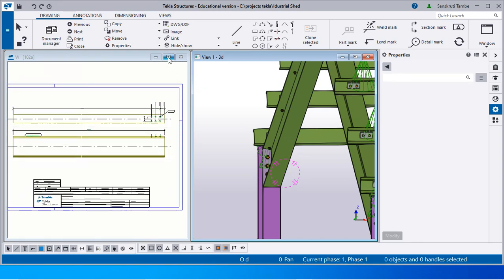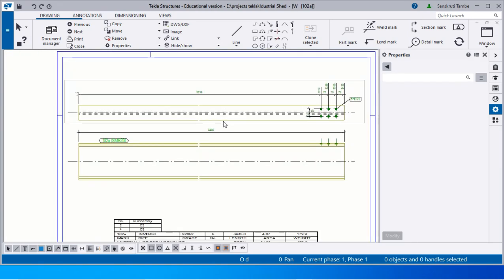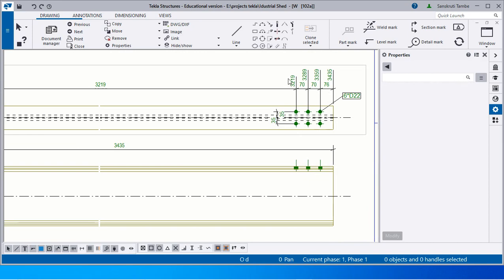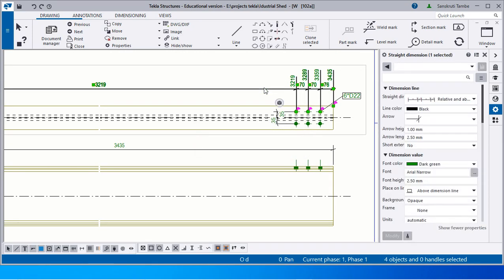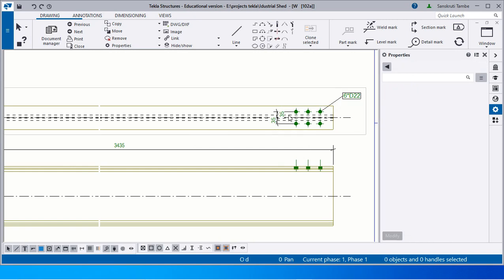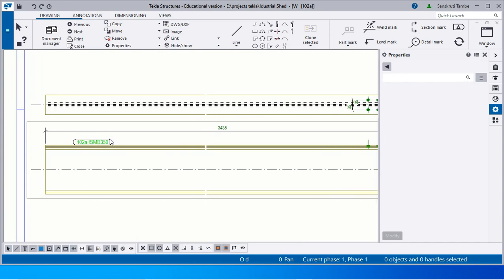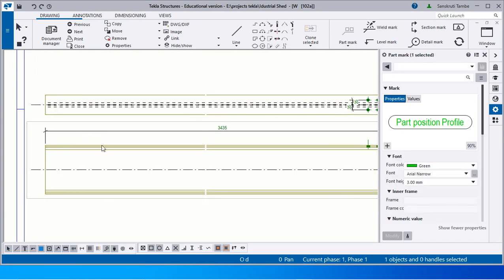Now to edit these, you can see that whenever we create a drawing, by default these dimensions are written over here. But if you are a beginner and you don't know how to mark or edit these dimensions and all that, let's see how to mark this. First of all, I will delete these dimensions which are provided by default. Now I will delete this part mark also.